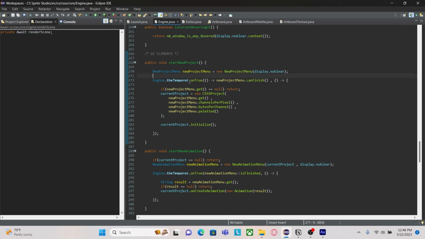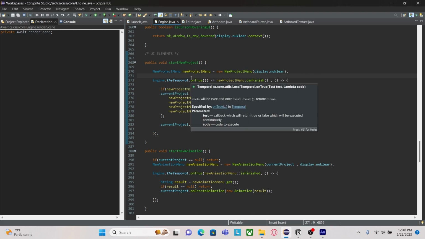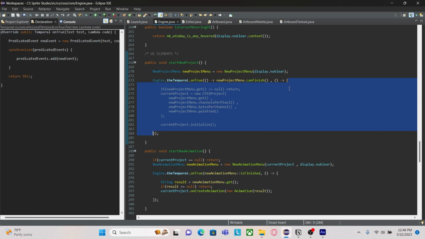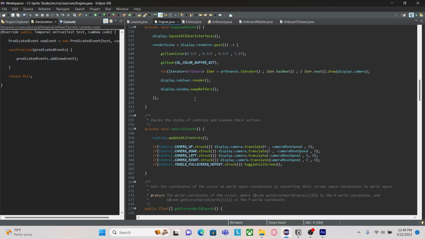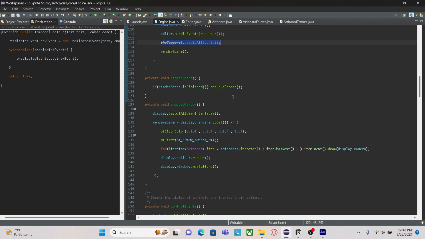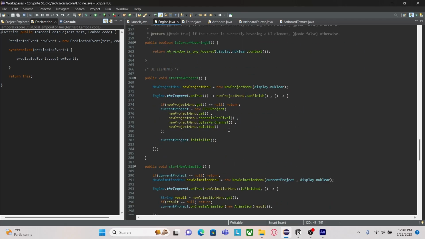And we create a new project menu, which is an object. And then on the temporal, we add a new event using the onTrue method. And this is actually the first parameter here, what I've highlighted, and it effectively is a predicate. So on the point that this is true, we'll invoke this, which will be invoked when we call the temporal update method up here in the main loop. So basically when the new project menu can finish, we'll invoke this.